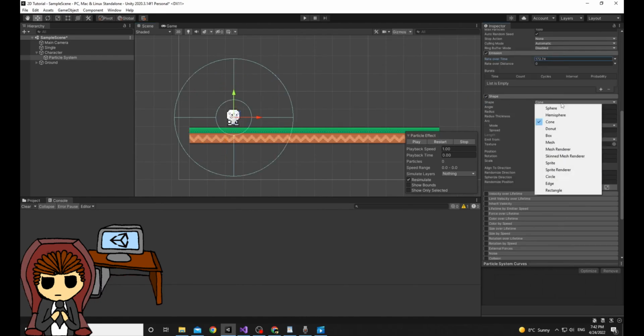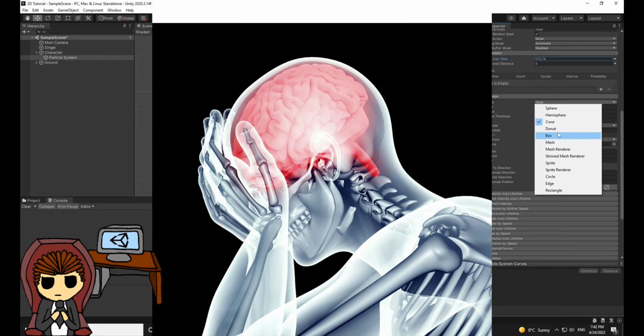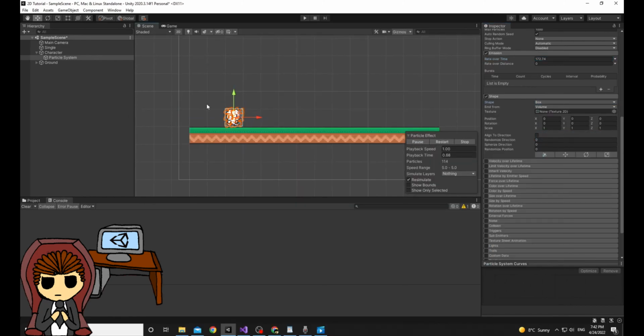So this one is the shape. We're going to go ahead and choose a box. Essentially what this does is tell you where the particles are being emitted. So what we're going to do here is adjust the scale of our box to about the width of our character, make it basically like a little platform, and adjust the position to put it at the feet of the player like this. If we play, now we can see that the particles are just popping at his feet.